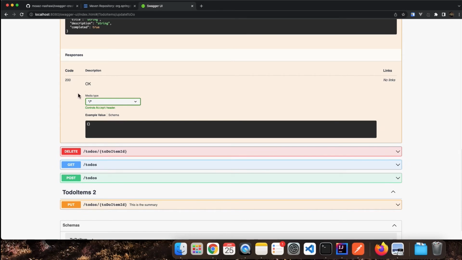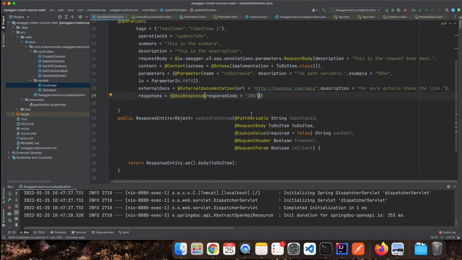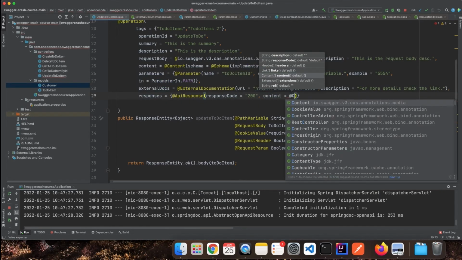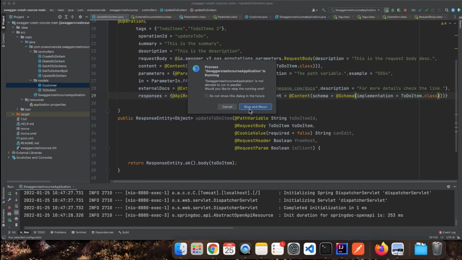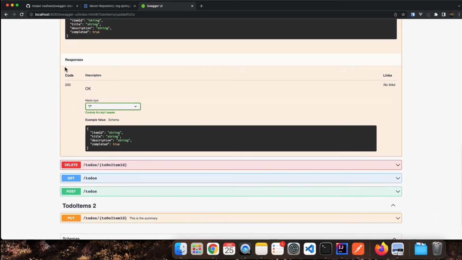You can see now, because we didn't describe it, we don't have the same response in here. So as we said, the response code is 200. We can define the content, and I'm gonna do @Content as we did before. The schema is gonna be @Schema, and the implementation will be from the to-do item as we did before. Now, if I rerun again, you can see now we have the response code 200, which is successful, and we will get this one as an example of the value that we can have.